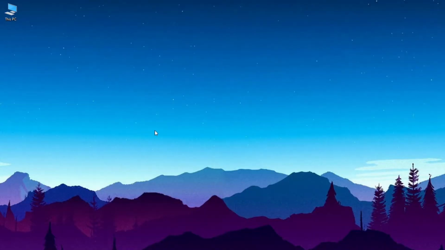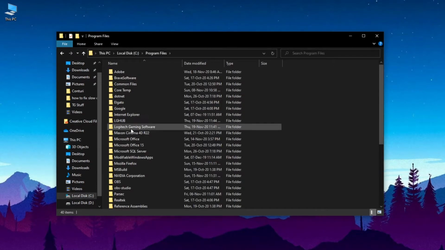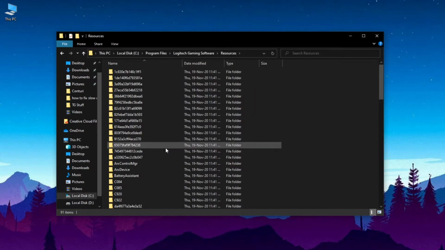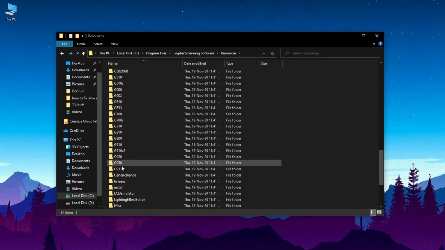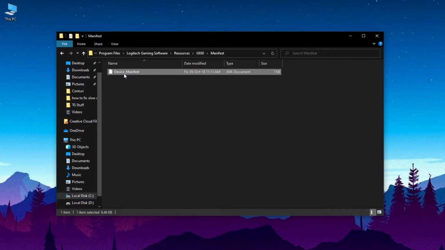Once you have the Logitech Gaming Software, you have to go into This PC, then Local Disk C, Program Files, go to Logitech Gaming Software, then go to Resources, and here search for your Logitech headphone version. We're talking about the G930, so double click on this folder, then go to Manifest, and you have here an XML document, device_manifest.